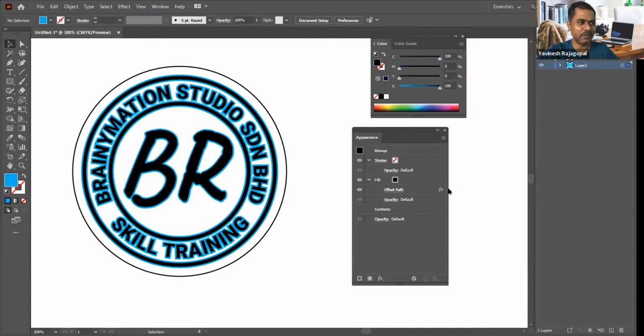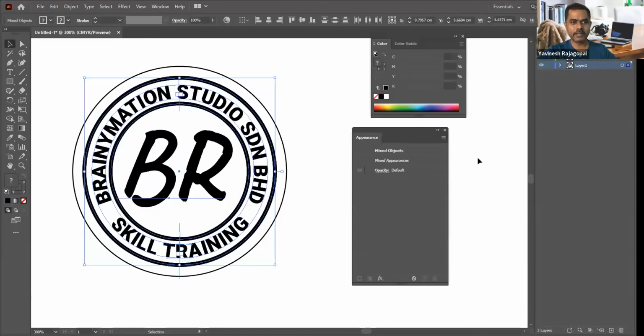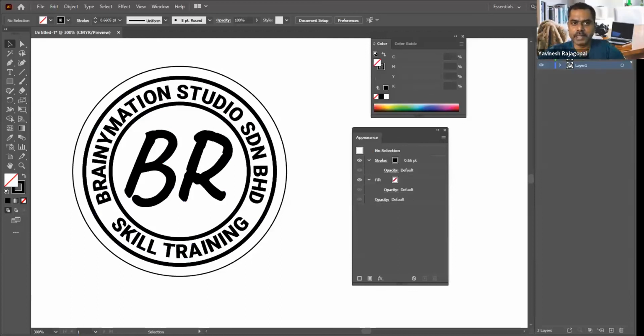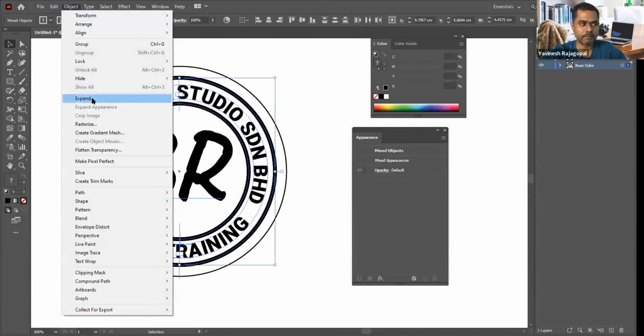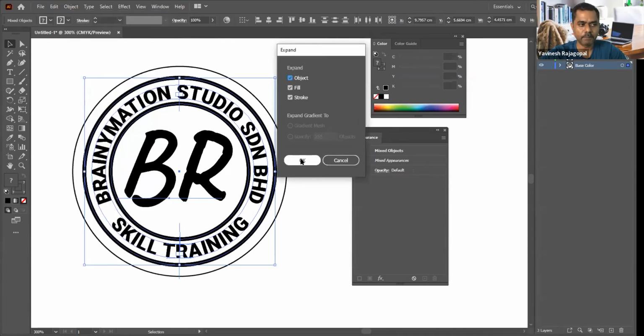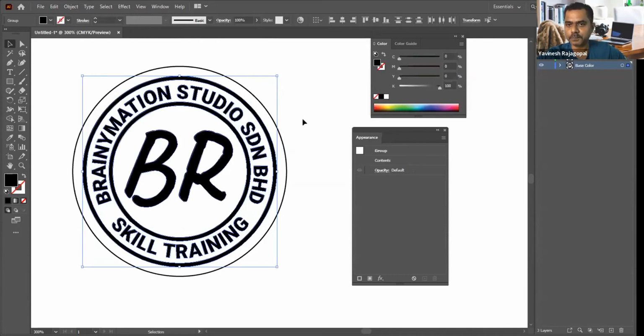I'm going to undo back. I already undid everything. My die cut layer is locked. My design layer is locked. I have a layer 1, which I'm going to rename as base color, or you can put white color or white base. Then I select everything. I want you to select everything, go to object and then expand, then click OK. Can you do that now?